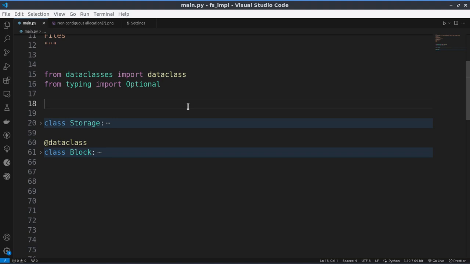Hi, welcome. So in the previous video, we implemented the block, right? The block is a way we use to divide our storage device into different sections, since we are implementing the file system in a non-contiguous fashion. So in this video, we're going to be implementing the file. A file consists of blocks, so the file will be like our access to the file system itself.